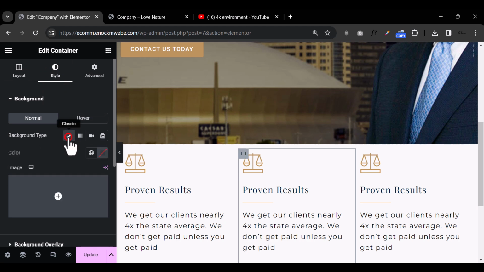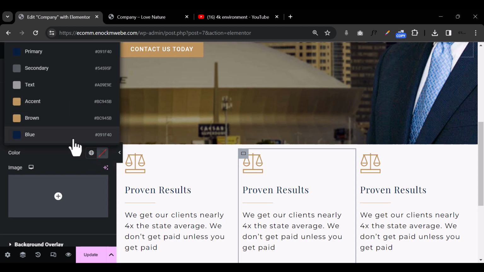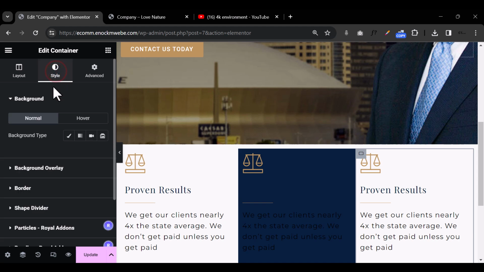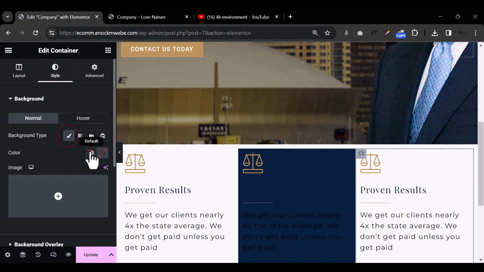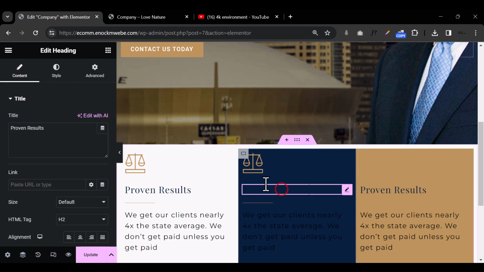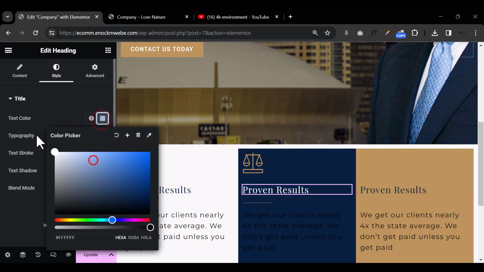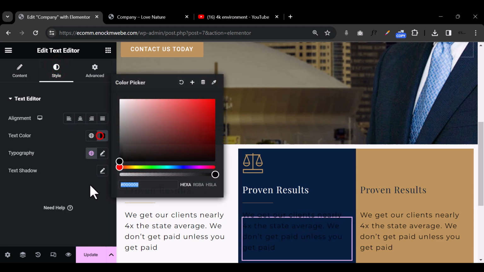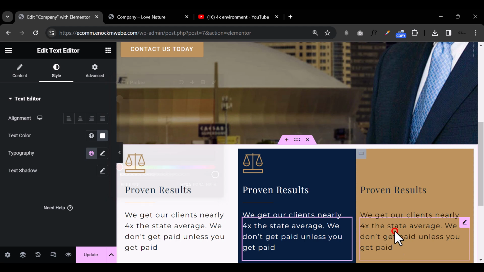For example, I'll go under style, click on this, go under style and select the global color. Maybe this can be blue. I'll click on this column right here, go under style, go under background type and change the color to like brown. Okay, so let's adjust these colors. For the heading style, make this probably white, click on this, go under style, probably also make this white, these can also become white.